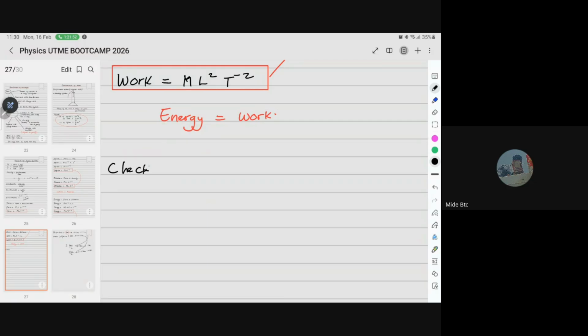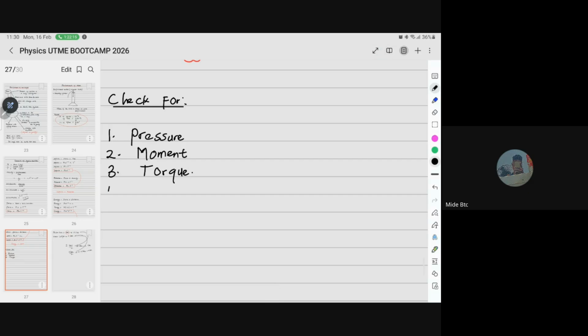Check for pressure, check for moment, check for torque. Check for gravitational potential energy. In fact, check for your past questions. Is that okay? Is that okay, guys? All right, so this is for your fundamental quantities, and this is the process, and this is the way we'll go about that.